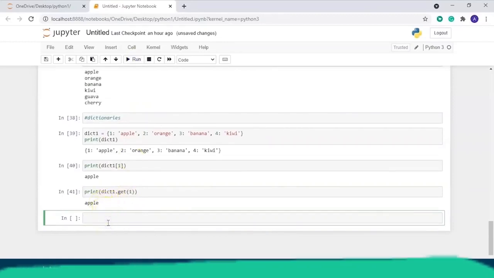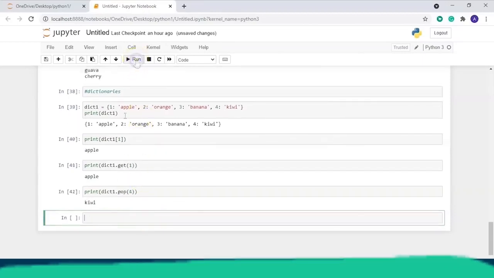Now we will use another method, that would be pop. For that, we'll write the command print dict1 dot pop, and in round brackets we'll write the key value for the value we want the element to be removed from the dictionary. We'll execute this command and we get kiwi as the output.